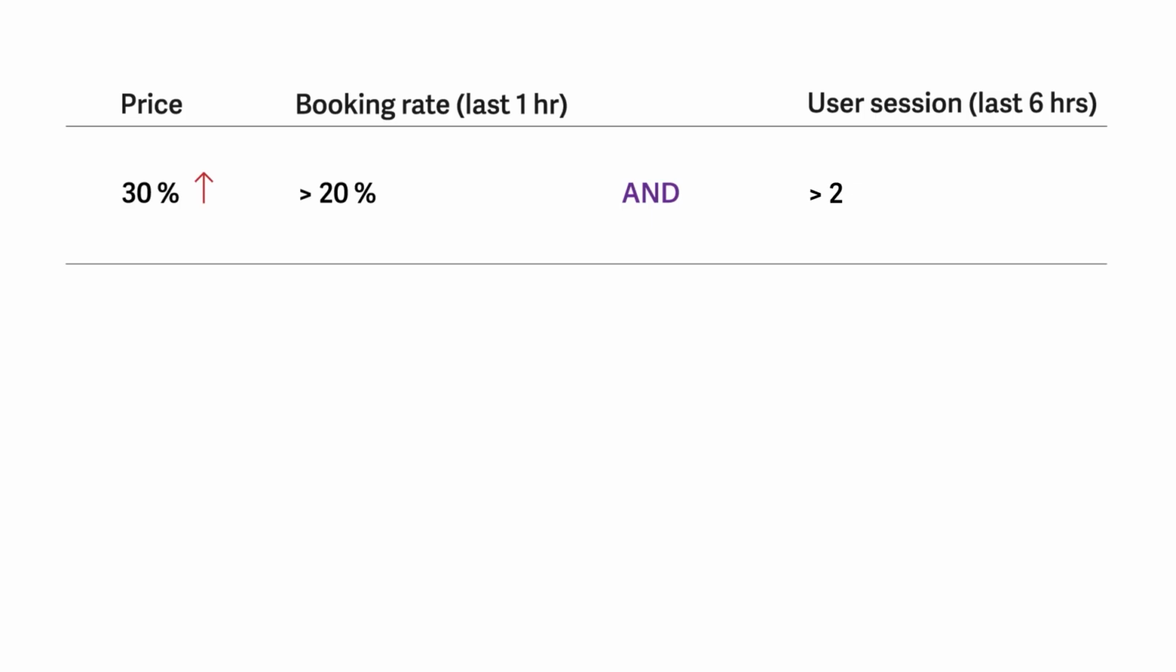Decrease the price by 10% if booking rate is less than 20% or user session count does not meet the criteria. This means a user visiting for the very first time will see the base price of the flight, and we will display dynamic flight prices only when the user session is more than 2 in the last 6 hours.